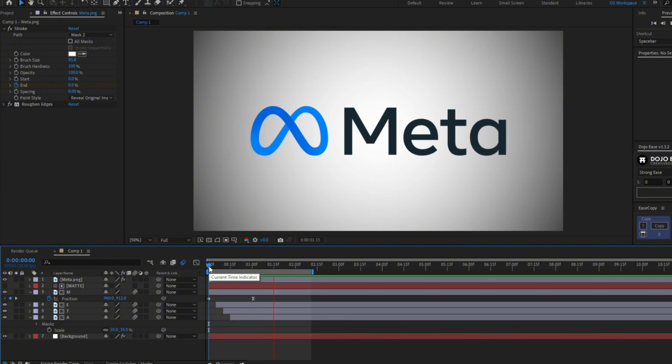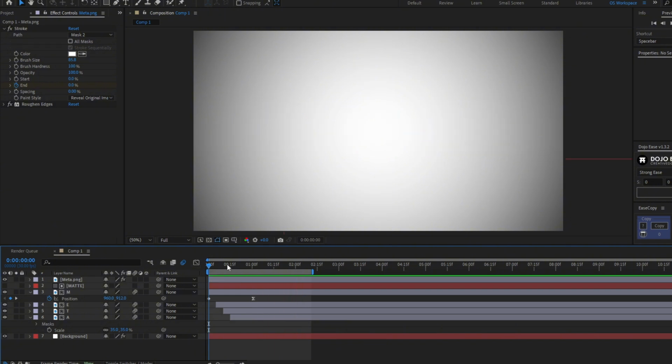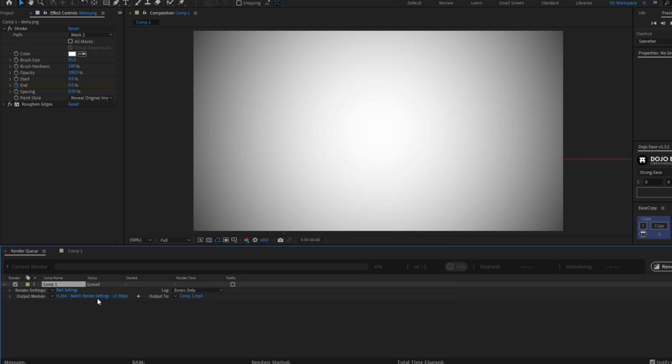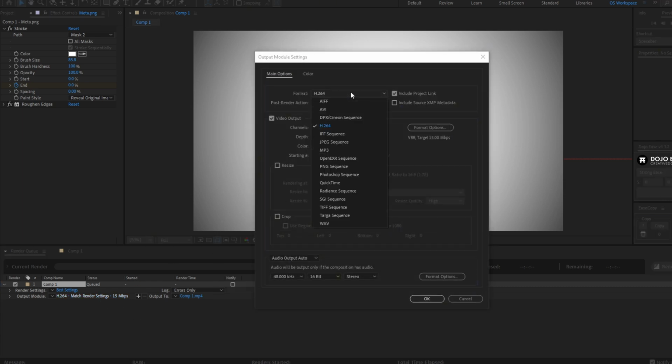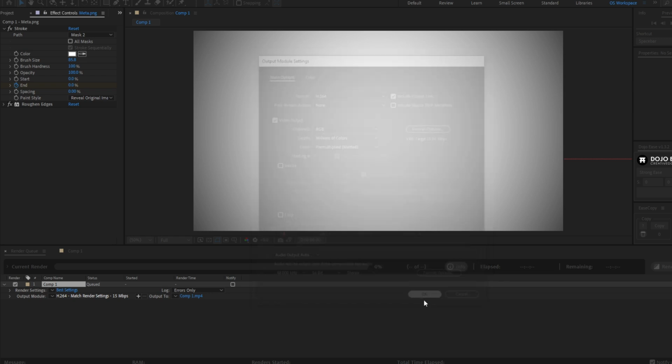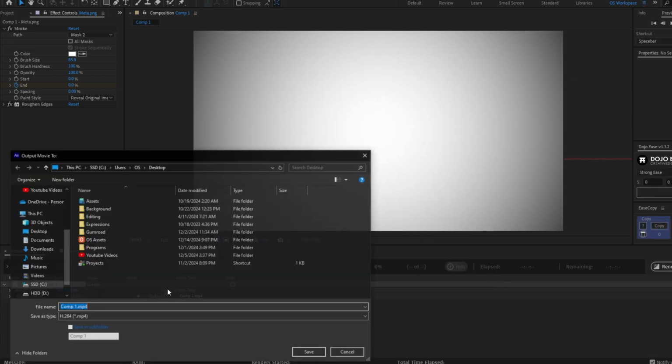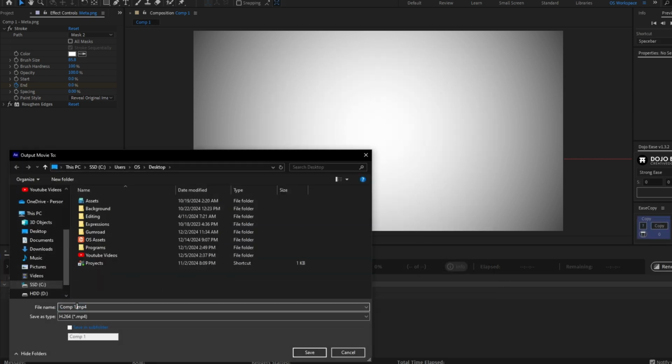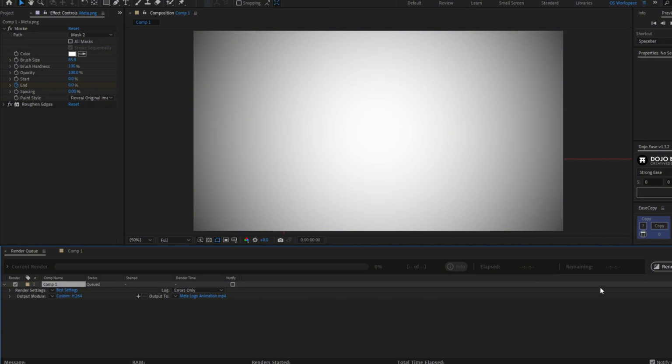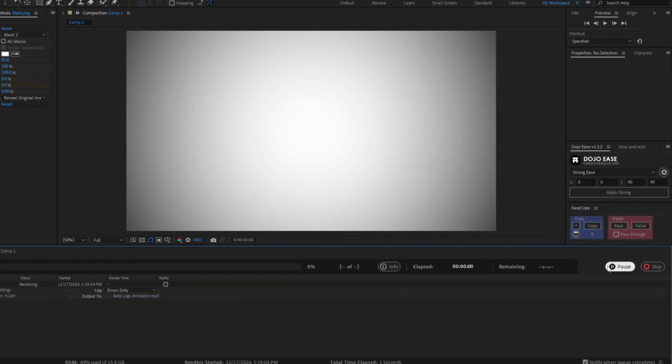And now it's ready to export, so we're going to export with Ctrl M. And I'm going to export this in H.264. Press OK, select the output and change the name here. Click save and hit render.